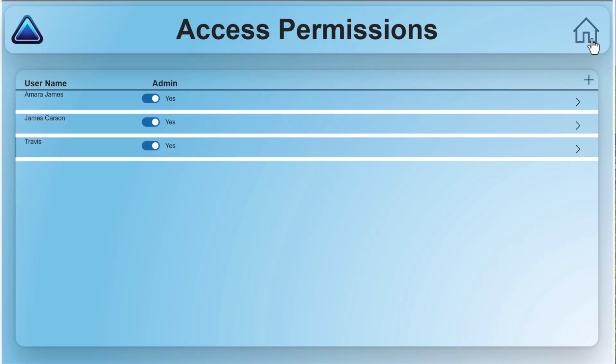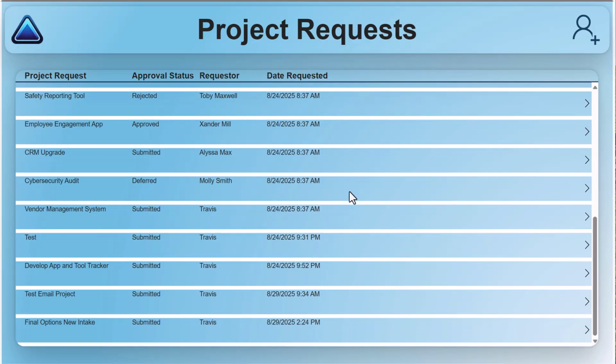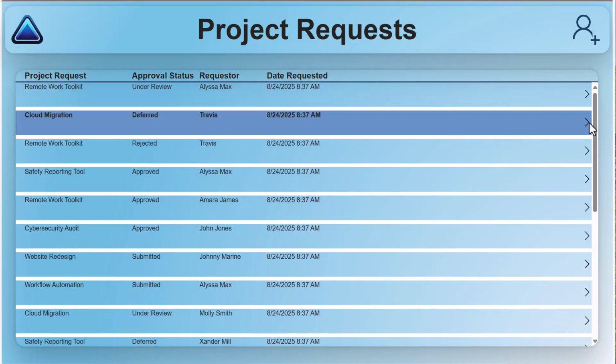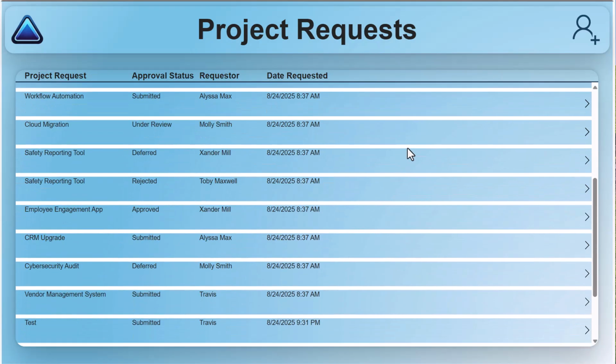Or we can go back to our home screen here, and as an admin, I'm going to see everything. So I'm going to see all of the requests in here, and I'll be able to click on these, and I can actually adjust the status or any of the columns or fields that are inside of this intake request, save them, or we can hit cancel, or we can hit the back button to return to the screen here.